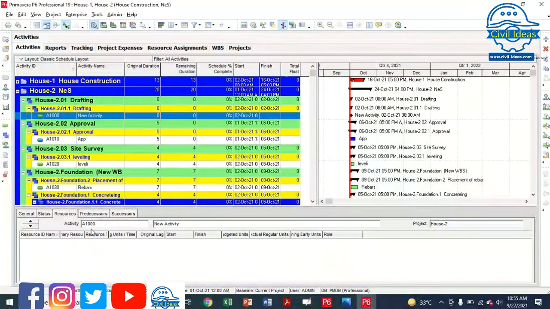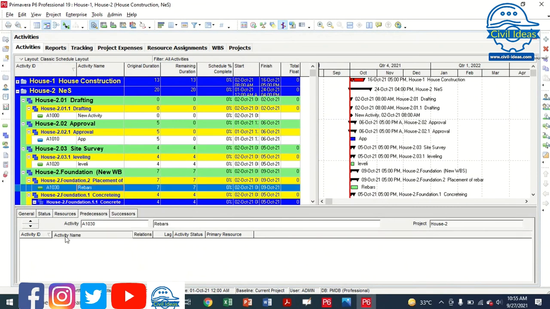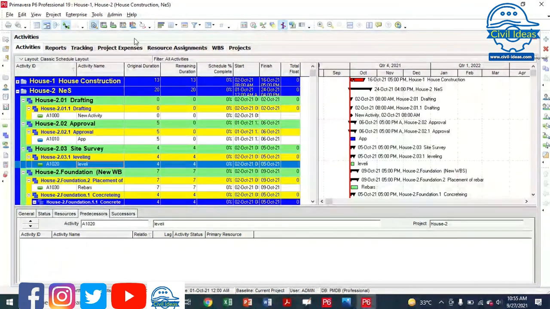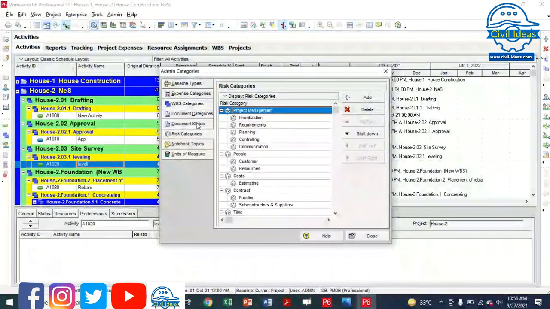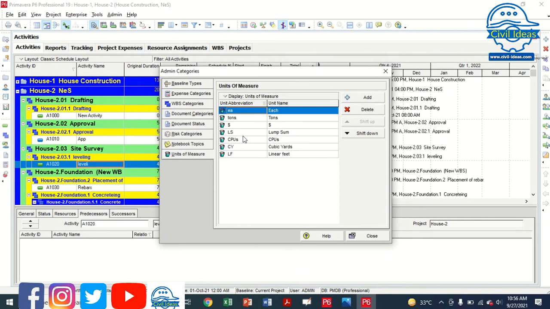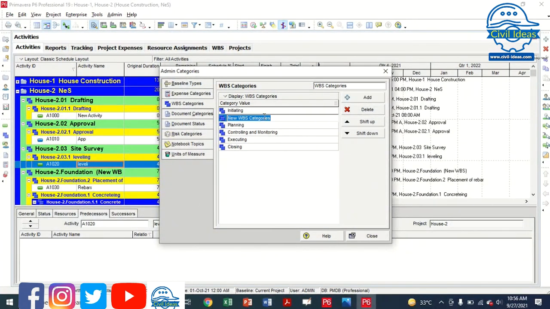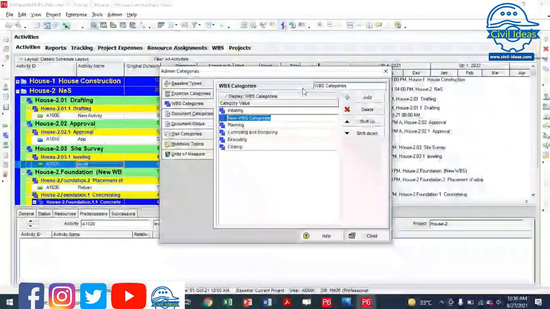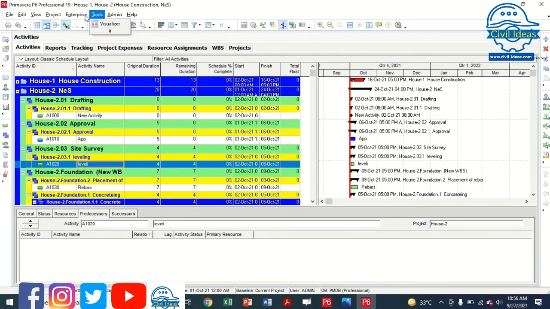Okay, now we will check that we have not allocated specific resources to each and every activity. So that's why the relations are not showing. We can add anything from the admin categories, and you can add a lot of things here. You can use risk management, risk categories, planning, units of measurement. You can use any units like tons, lump sum, or WBS categories, and you can create your own WBS here.